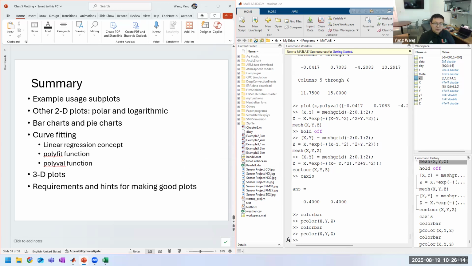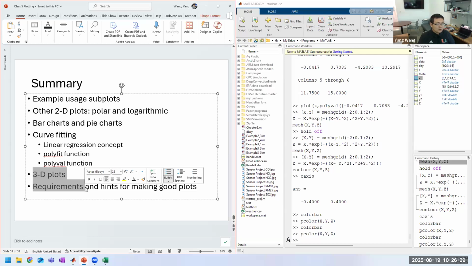We can also generate other types of 2D plots, right? Bar charts, pie charts, or box plots, curve fitting, right? Polyfit, polyval, 3D plots, right? It could come in quite handy in more of the technical or research related plots. And then we also went through the requirements and hints for making good plots.